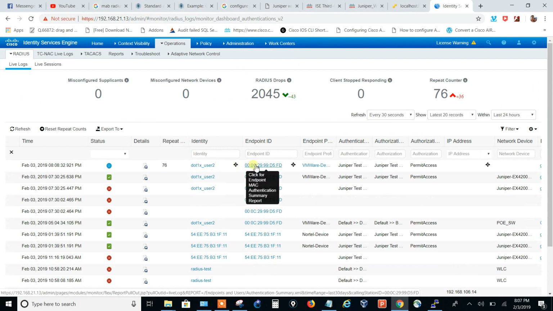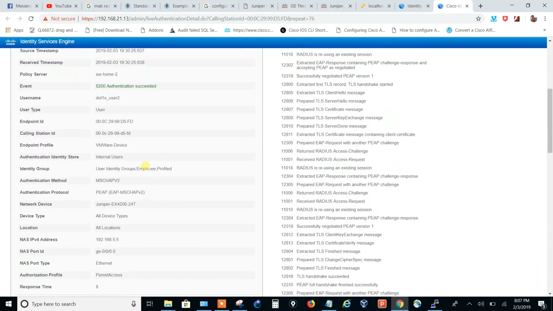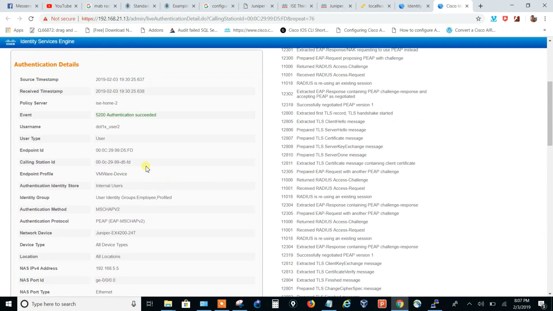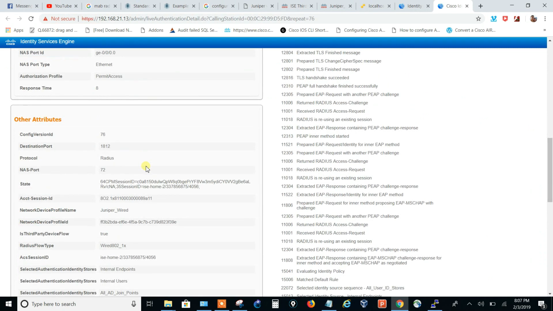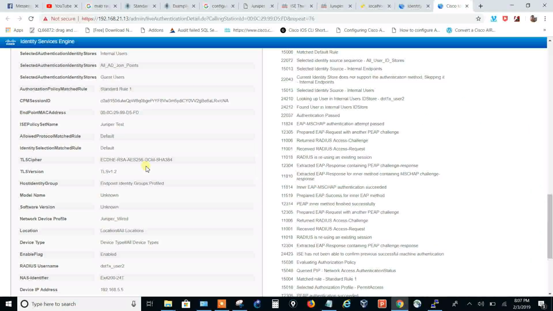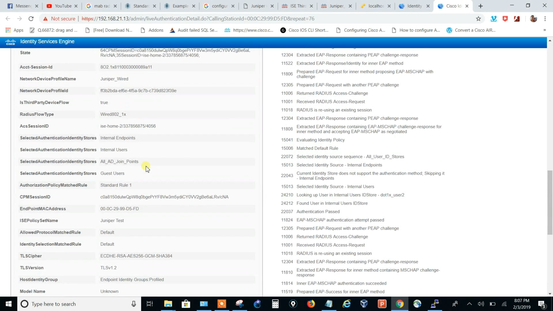Okay? And if we go on ISE and we go to live logs, you can see that this device is being authenticated via, well, if I open it up, it'll show me. It should show me the IP address of that device. I don't see it.